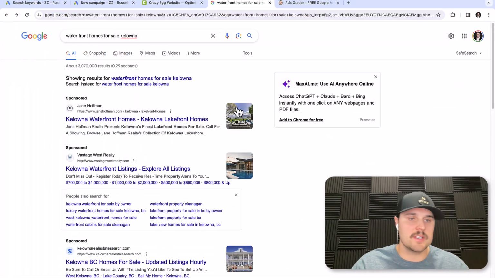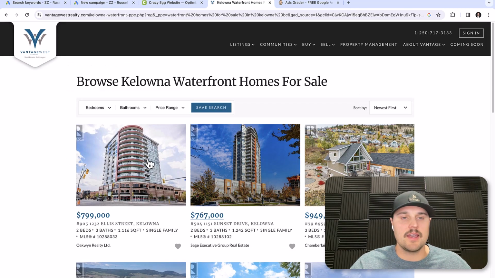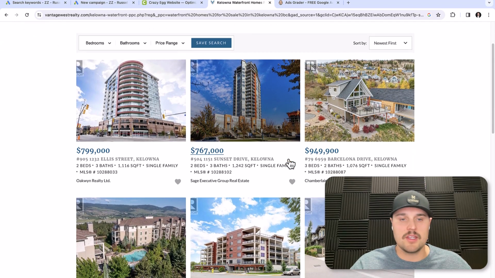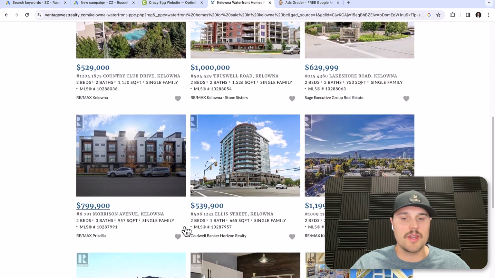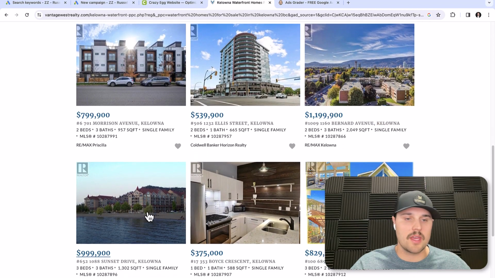So I'm going to show you an example right here. Going back to my niche of real estate here, as you can see, I typed in waterfront homes for sale in Kelowna. I go and click on one of the ads, and it's showing me condos that are nowhere near. These properties are right in the middle of downtown, nowhere near the lake or waterfront. Okay, you got one there.